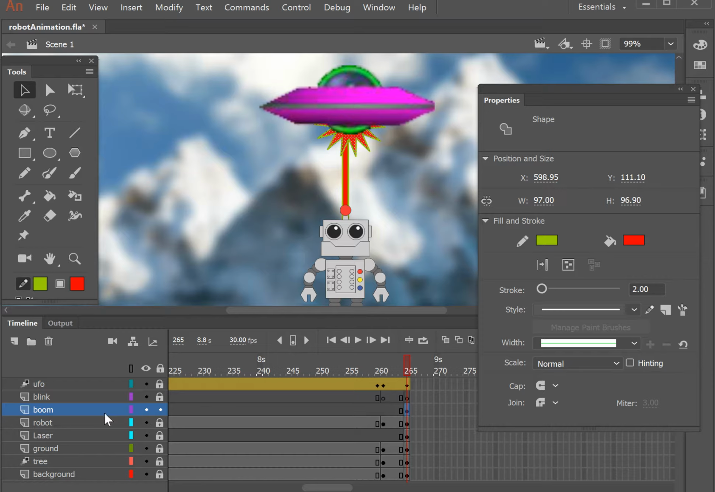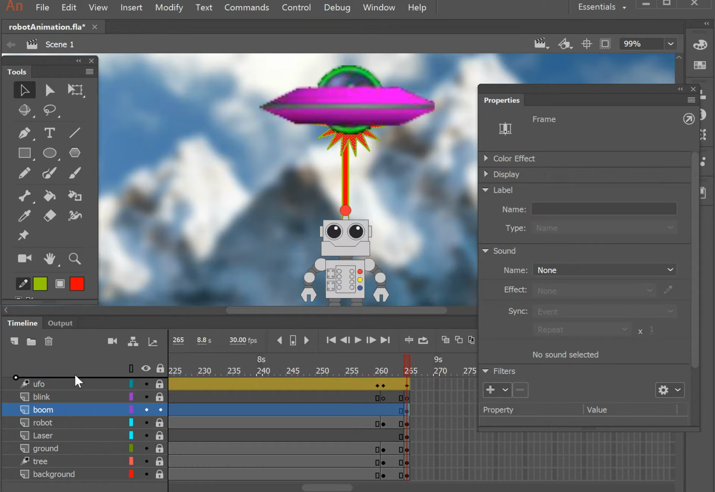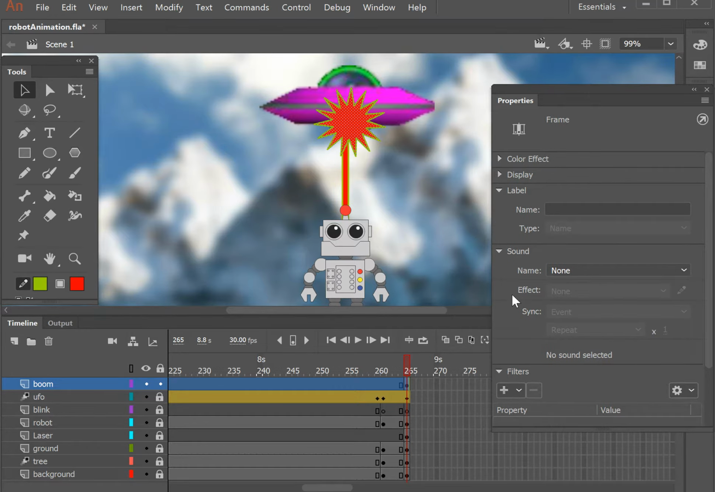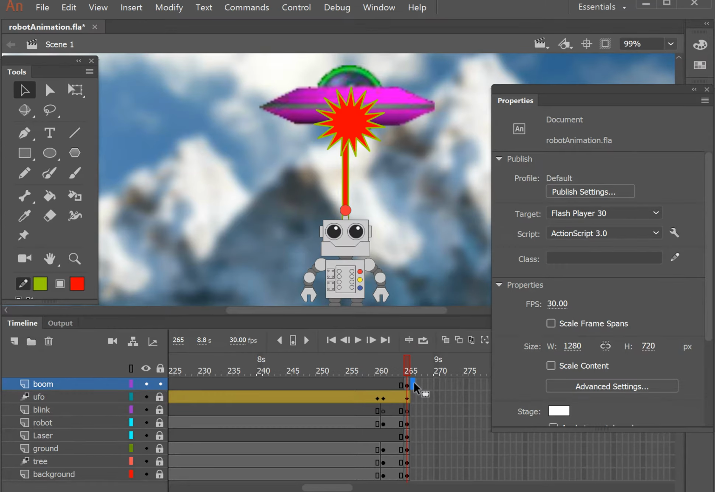And except for the fact that it's below the UFO, so I want to raise it. I'm going to drag this layer up above so you could actually see it. And then I'm going to do something new, different here. I'm going to add a... you're going to watch something. Everything's going to disappear except for the boom layer.